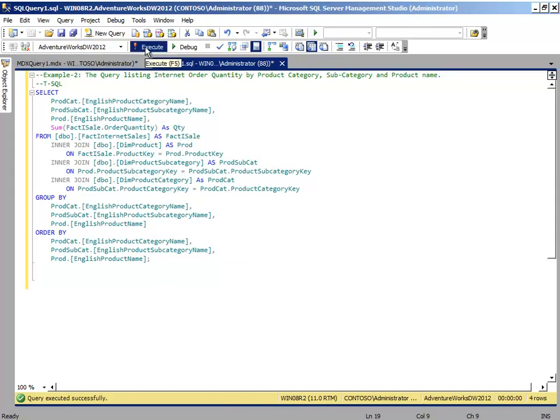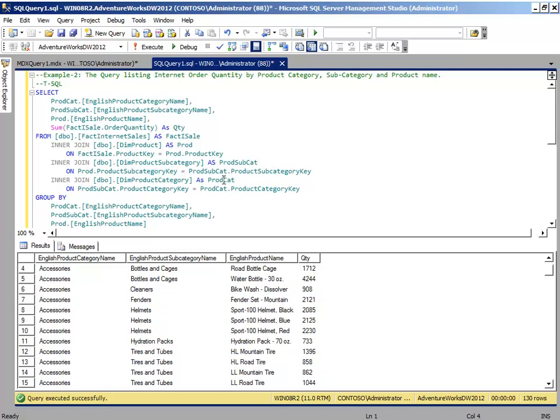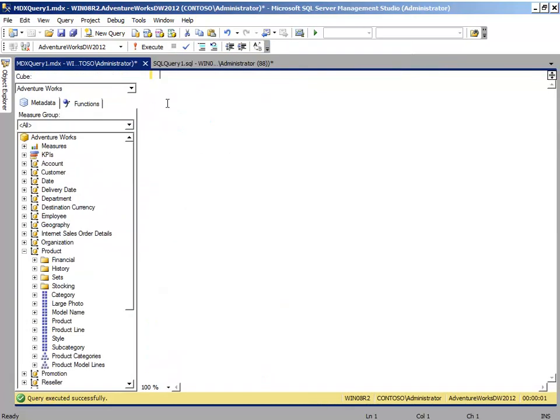Let us run this query. So when we run, we see a list of product category, and then each product in that category, the product name, and then the quantity. So I can say accessories, bike racks, and then the product hitch rack 4 bike, quantity is 328. This is internet sales. I have the equivalent of this SQL statement in the MDX.